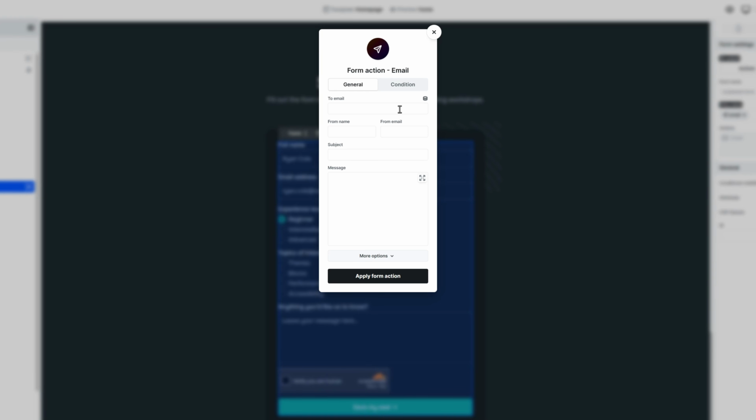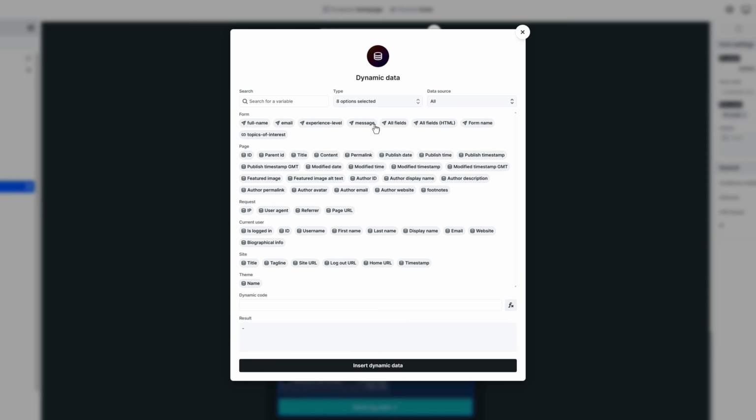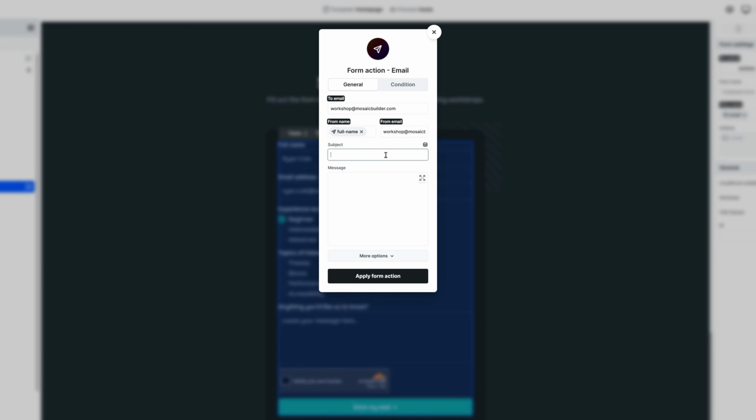So, to email is going to be the workshop email. And I'll just copy this to the from email as well, like we did the first time. From name is the visitor's name, so insert it from the dynamic data window. Now the subject. I'll just do workshop seat, nothing fancy.